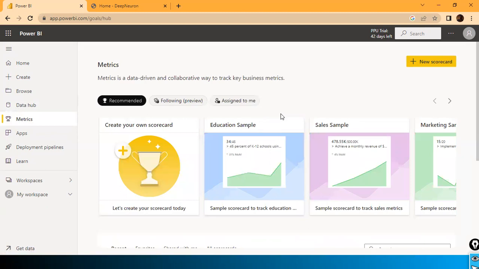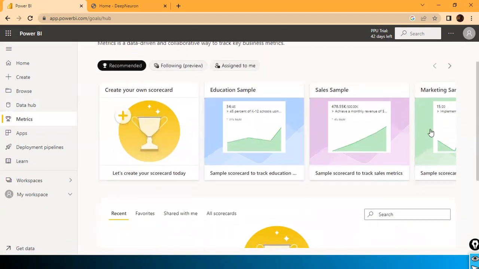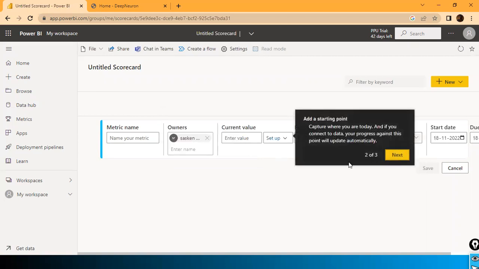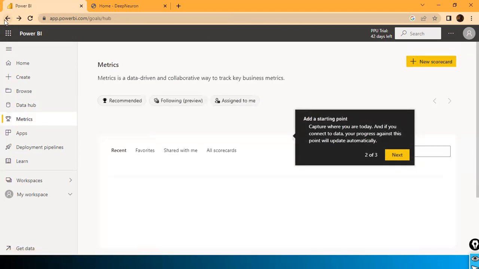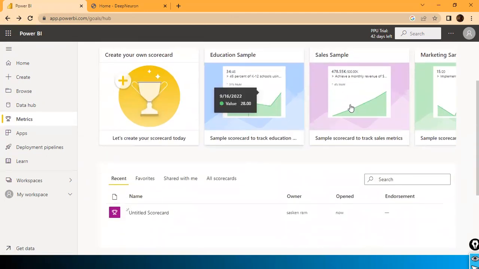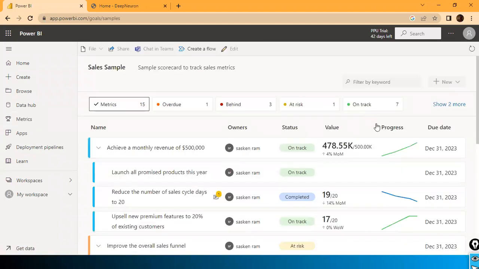In this case, you can see the sample files. This is your scorecard. Look here, what exactly is the scorecard all about? You just click on define a metric. You can define a metric here and then you can use it. Okay, in this case, let me do one thing. Any sample is available. Yeah, look here. This is the sales sample scorecard to track sales metrics. It's already created by someone else.